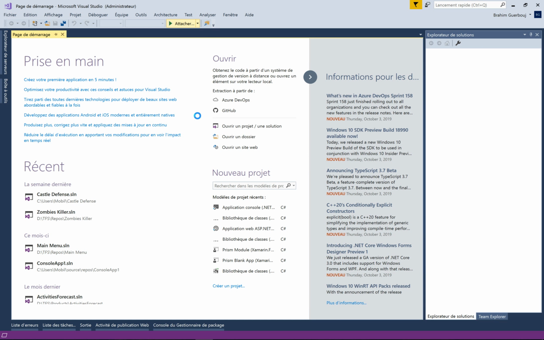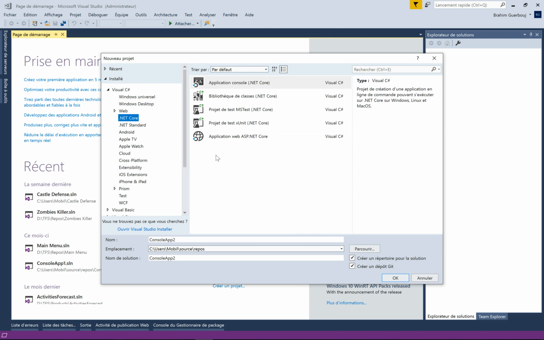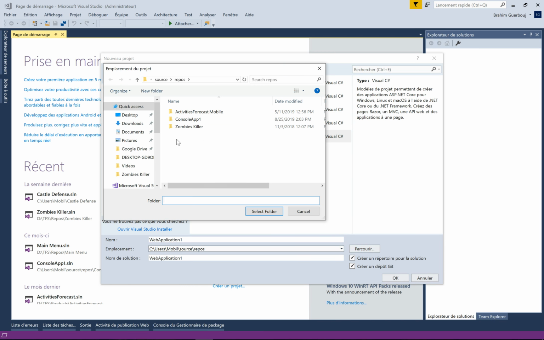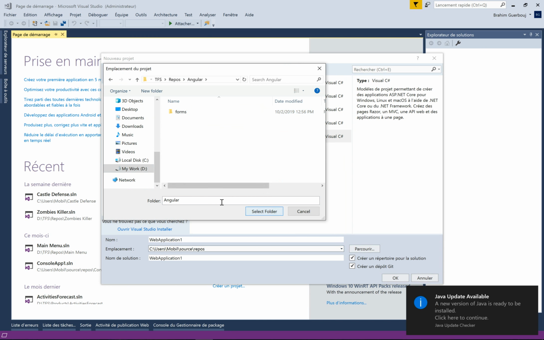Hello, in this new tutorial of Angular 8 and ASP.NET Core. So today we'll see how to make a web API application for our project, Angular 8. So let's begin by creating a new project.